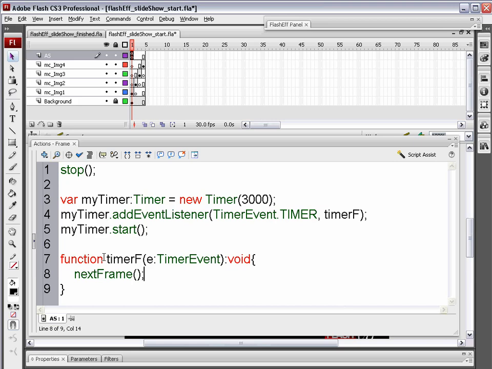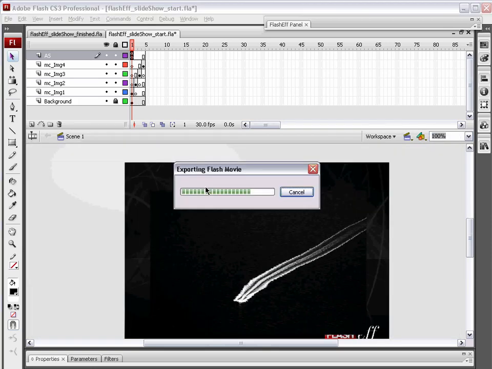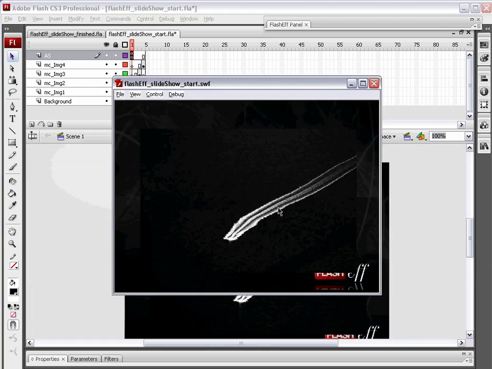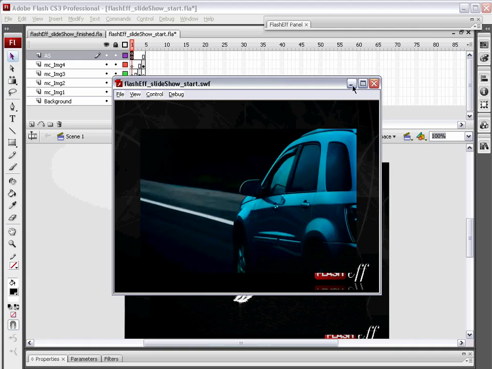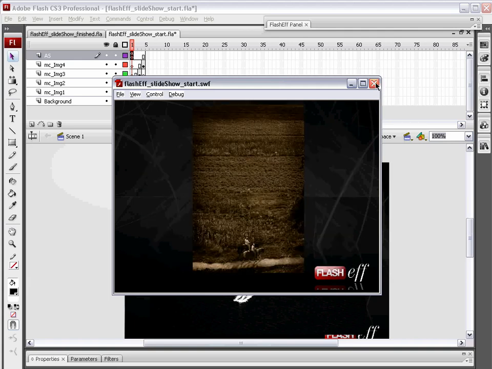So this function called timerf is being called every 3 seconds when our timer finishes counting down, and all it's going to do is just kick us to the next frame. Sounds pretty straightforward. Let's check it out. Command or Control Enter to test it, and there we go. Every 3 seconds it's going to kick to the next frame just like that.